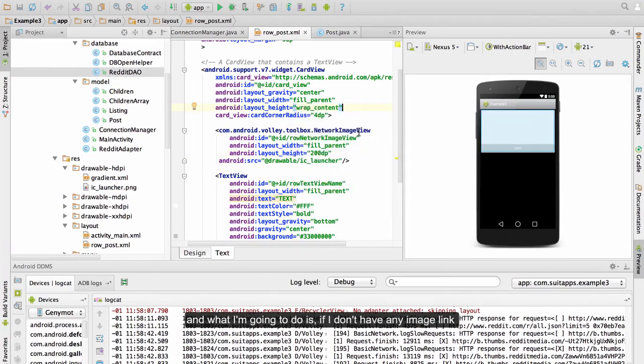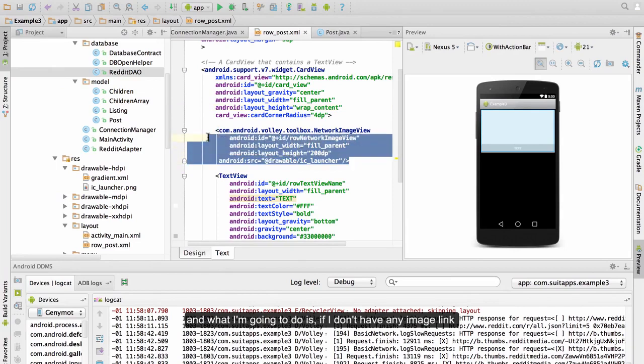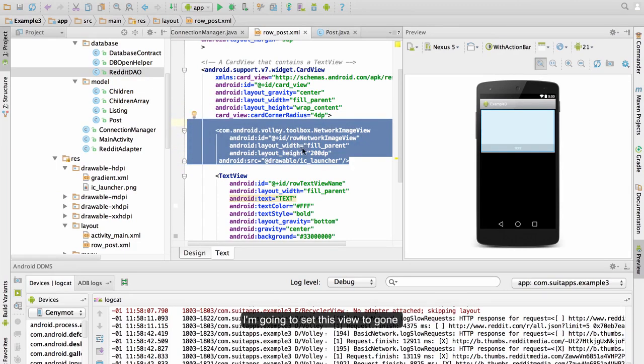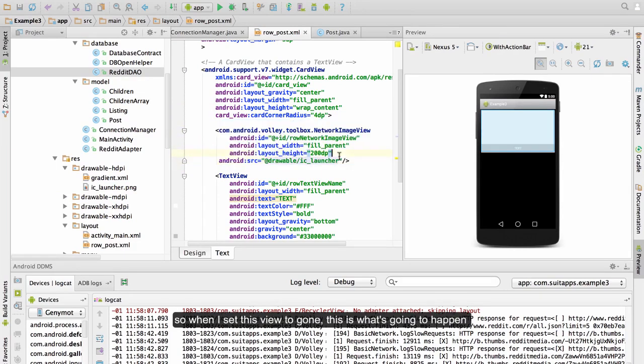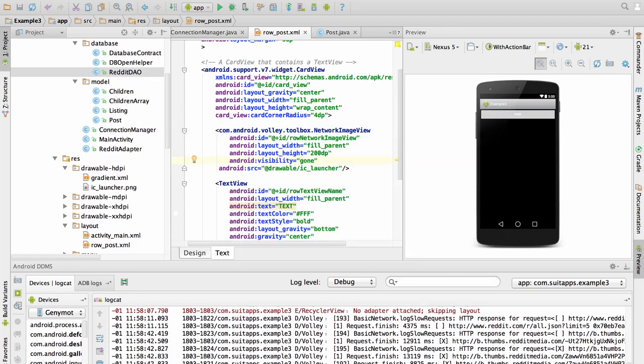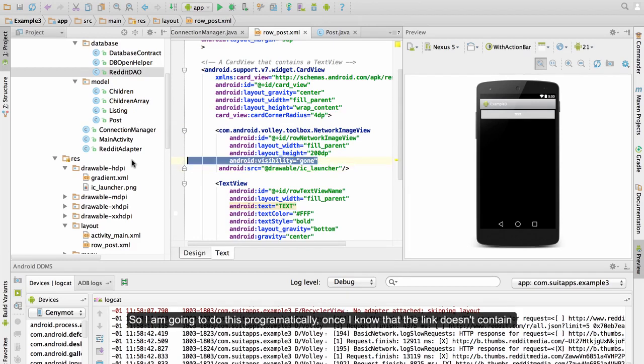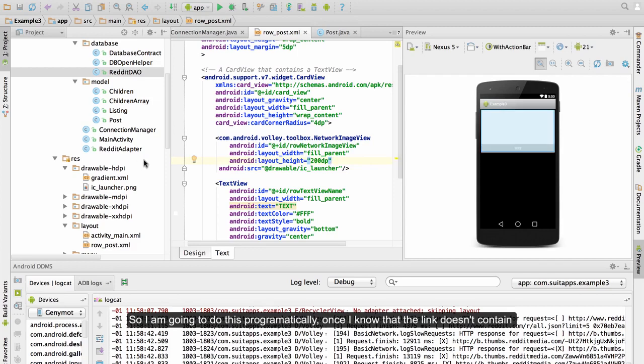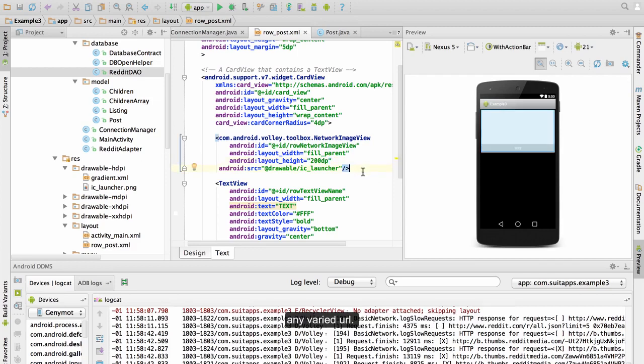And what I'm going to do, if I don't have any image link, is set this view to gone. So when I set this view to gone, this is what is going to happen. We are only going to see the text. I am going to do this programmatically once I know that the link doesn't contain any valid URL.